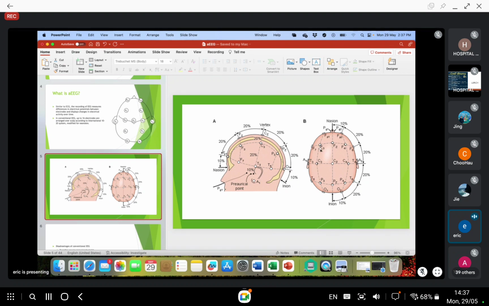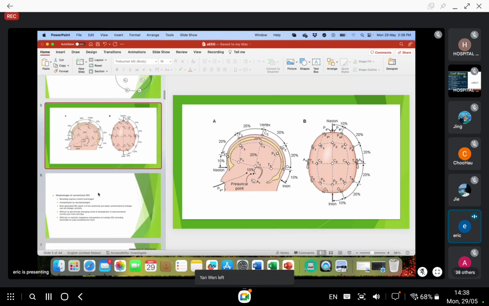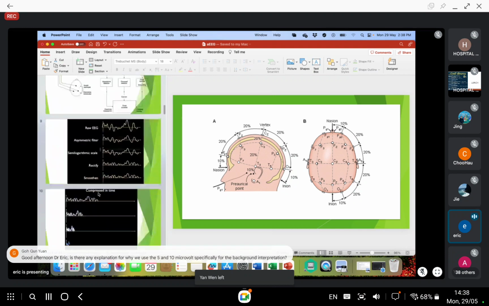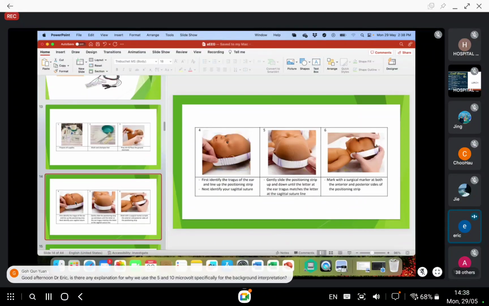And most of the time I just estimate and put around this spot and this spot. And usually I will still get a good tracing. But that is why it is beneficial to use this ruler.